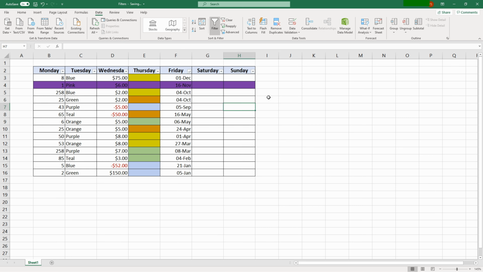If you would like to remove your filters, all you have to do is click on any one of those column headings and click on that filter button, and all of them will be removed.